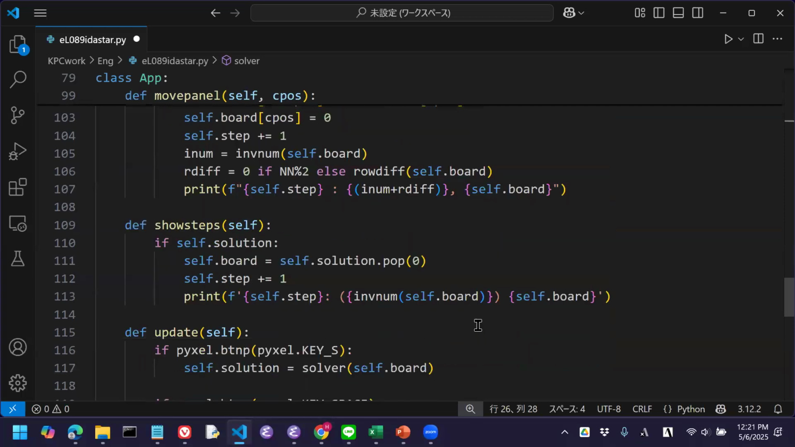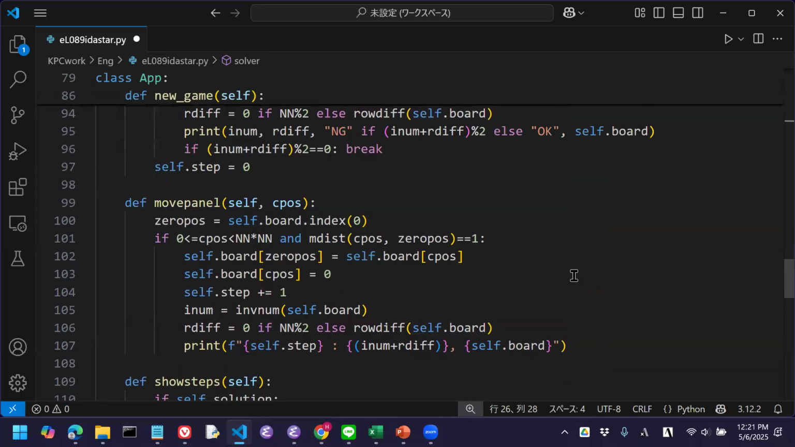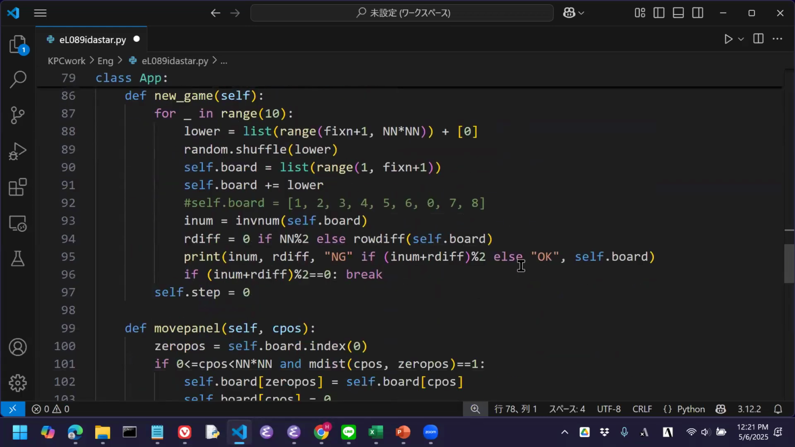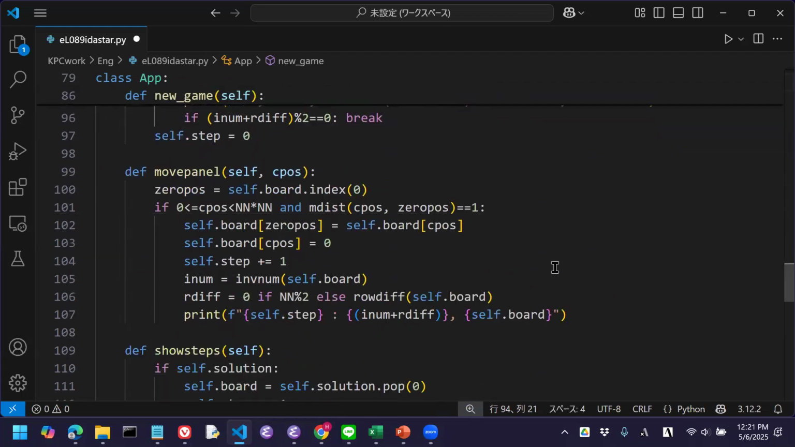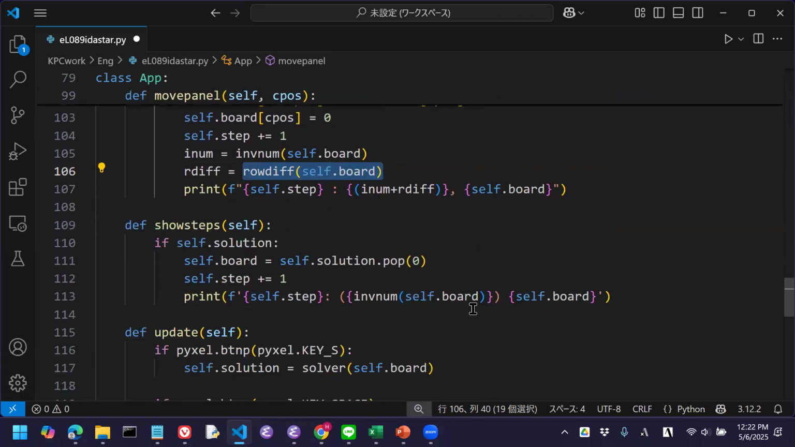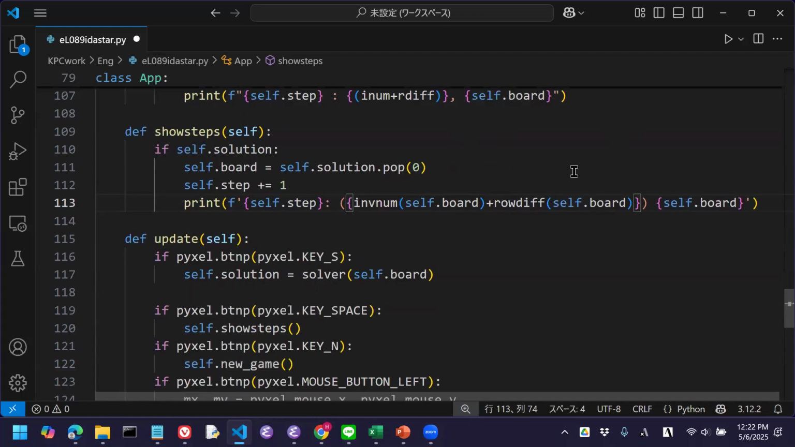Let's see about move panel or show step. I put only inv num, which is not great. So let's do it this way. Let's change this: row diff should be 0 if n is odd, else the other value. So for 8 puzzles, it should always be 0. For 15 puzzles, it should be this value. We don't need this. This is good enough. And here too, this is good enough. But for show steps too, we add plus row diff.